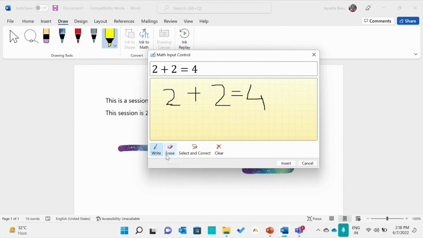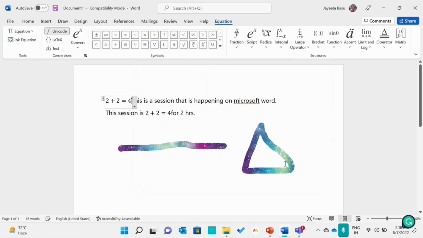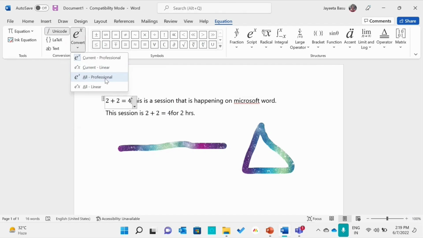You can erase it in case there are some changes required in the numbers. You can select and correct it or even clear it, right? Once you insert, you see 2 plus 2 equals 4 has been added here. Now, where it lands you is in the equation ribbon menu, where you can add different equations if you want to, add different conversions. For example, you can convert it to linear or professional.